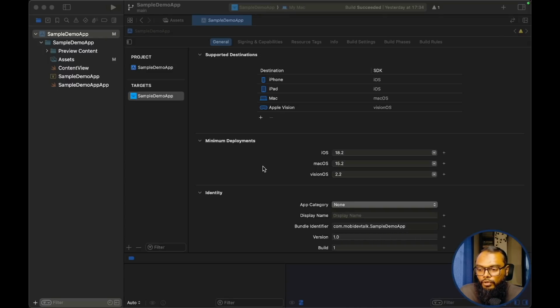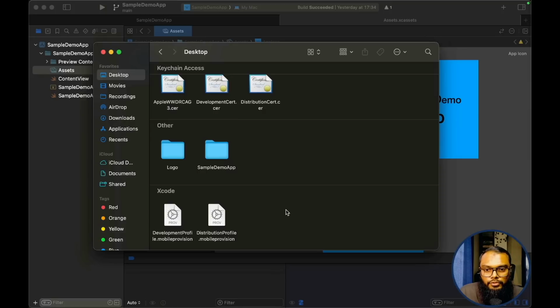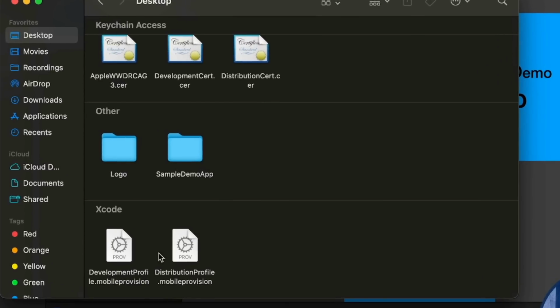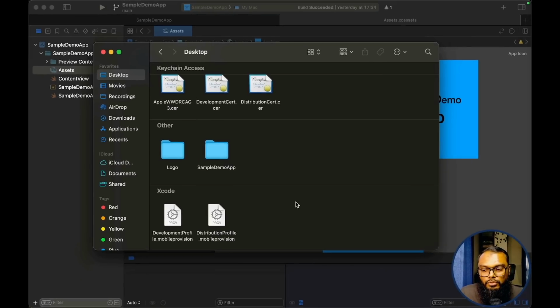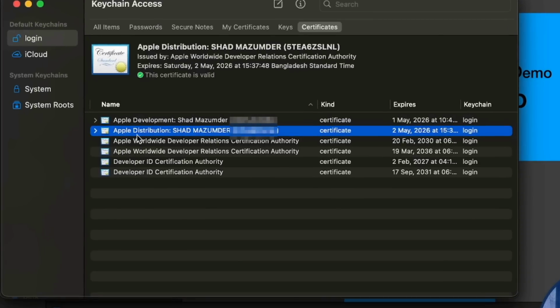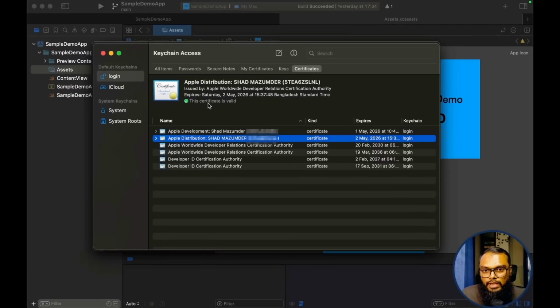So for today, that's it. From the next one, we will actually distribute an IPA to an OTA distribution platform. We will be using TestFlight. So we have already installed our development and distribution provisioning profile alongside with our certificates. Just to check if our development and distribution certificates are in there or not, we can open our keychain and see that this is the distribution and this is the development certificate. So it seems fine. Certificate is valid, so it's fine.